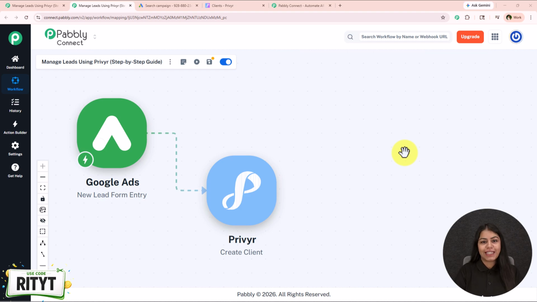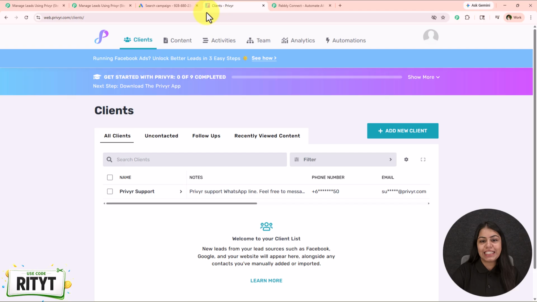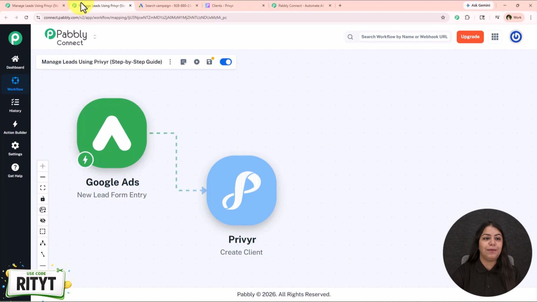So are you also collecting the leads using Google Ads, Facebook lead ads, website forms or landing pages? But managing those leads quickly becomes very important. Many businesses still track leads manually in emails or spreadsheets, which makes it easy to miss the important follow-ups. What if every new lead could be automatically added to Privyr and instantly shared with your sales team? That's exactly what we're going to set up in this video.